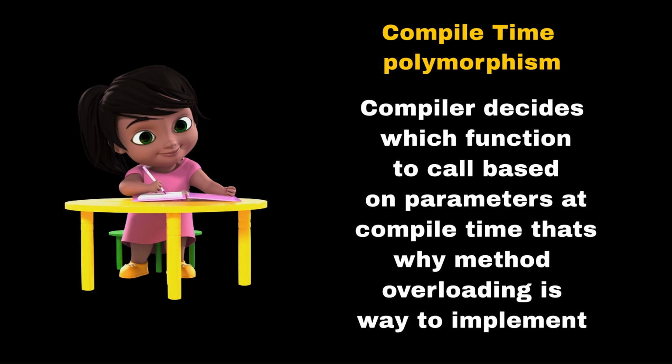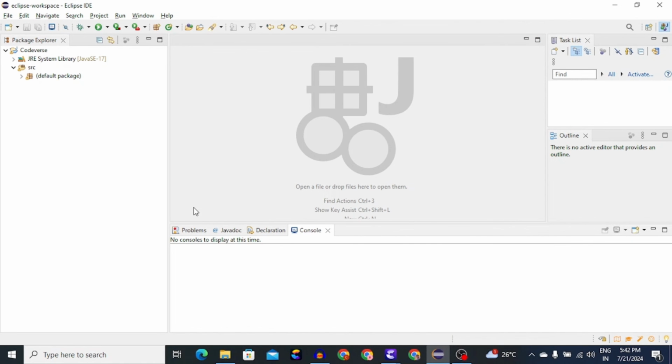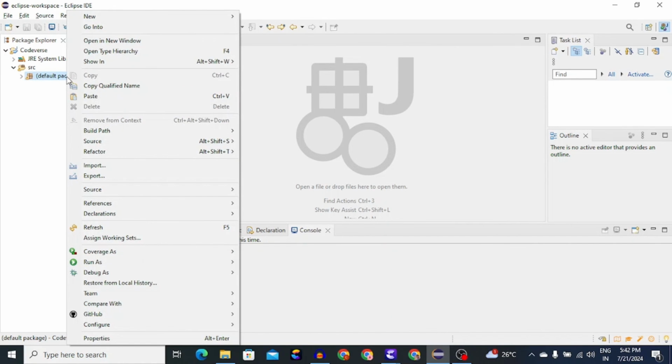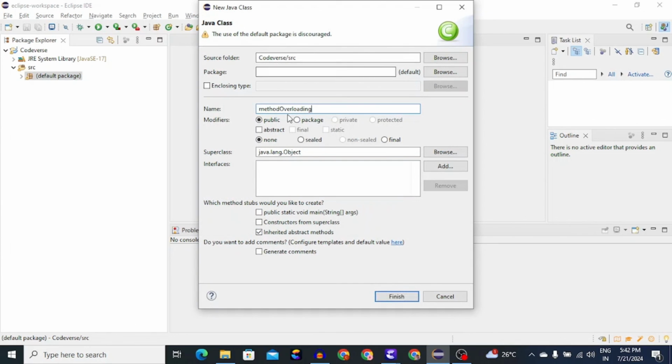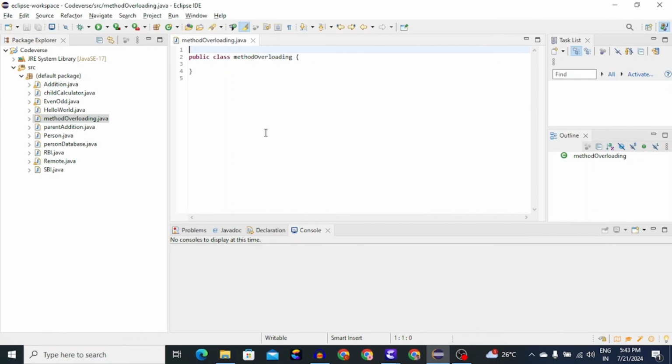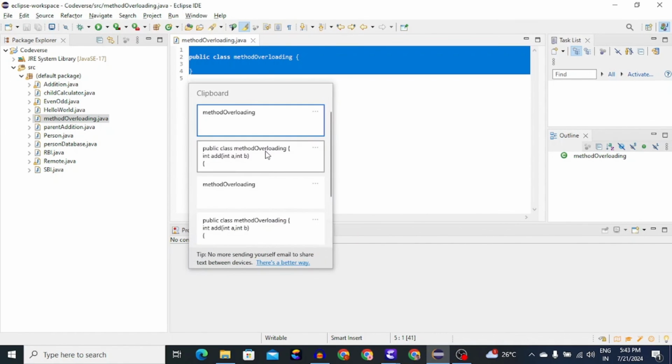Now let's jump to Eclipse and execute this program. First, we have to create a class with the name method overloading. For creating a class, we'll right click on the package name, then click on new and then class. We will name our class method overloading and click on finish. Now in this class, we have to type the logic which we discussed in the video. So I'll just paste that logic.